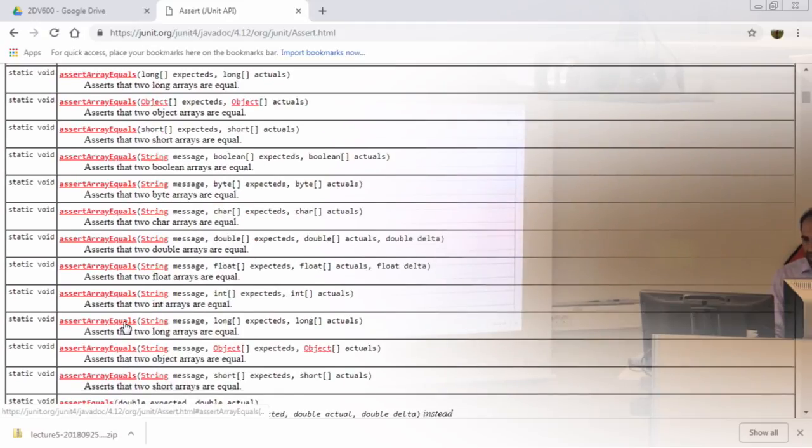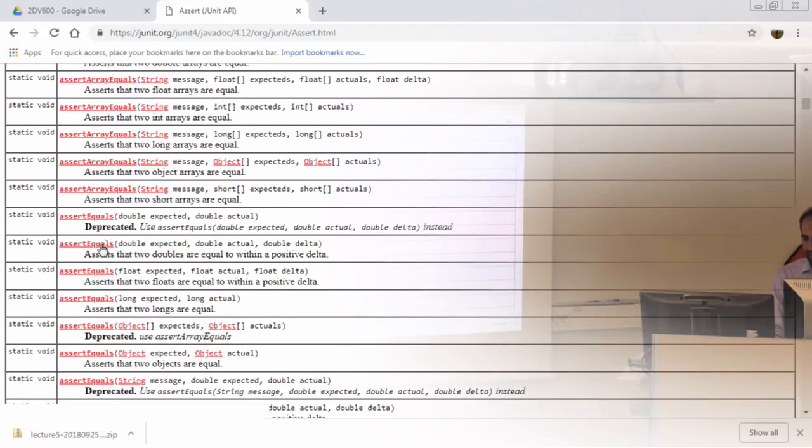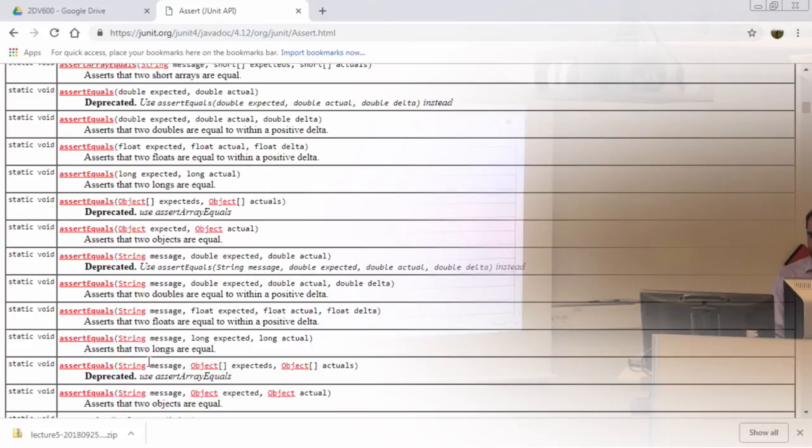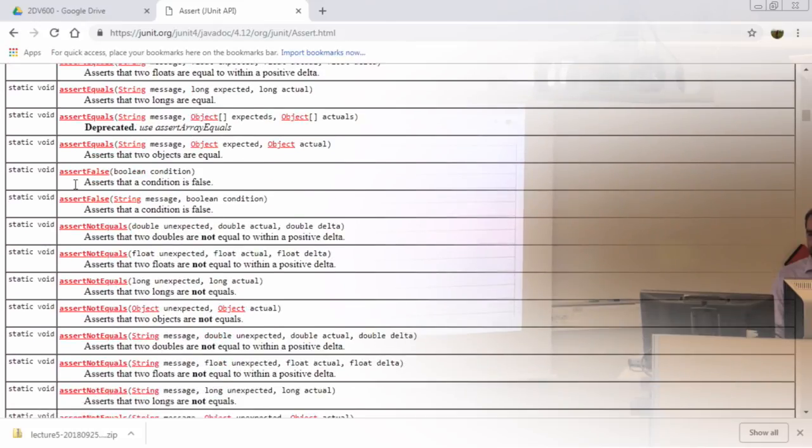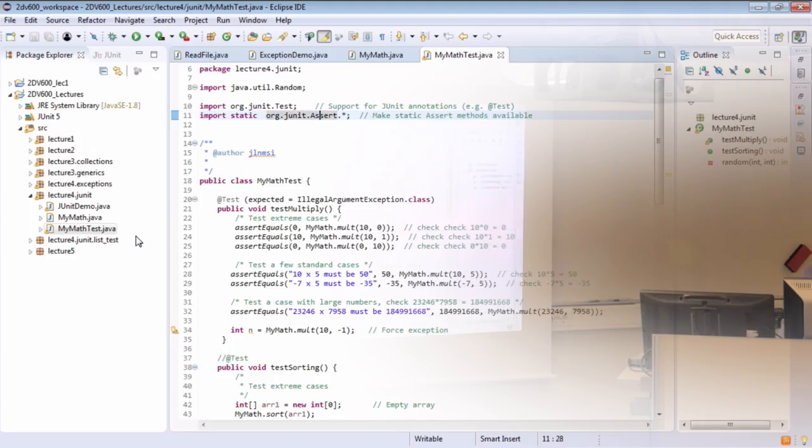Otherwise, there are plenty of assertEquals methods defined for each primitive type. We have 8 different primitive types, so assertEquals methods have been defined for each of them, and we also have assertEquals methods for our object types, or reference types of data. Other than assertEquals, if you go down, you also have assertFalse, assertNotEquals. You can use these different assert statements to test your methods.